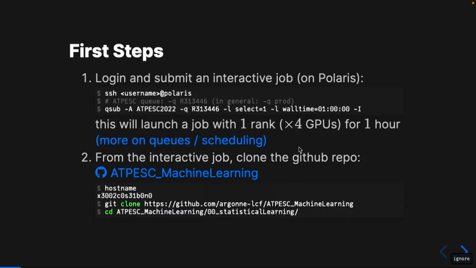Once you're launched into that interactive job, the next step is to clone the GitHub repo that contains all of the examples for today and navigate into the first section, the statistical learning section, which is what we're going to be talking about now.